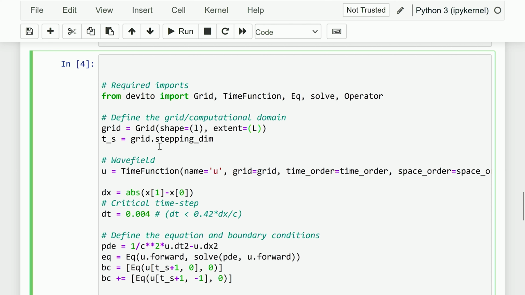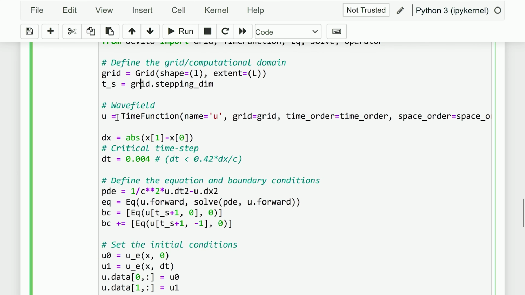We're going to use the modulo time step, and we're not going to save the entire scheme, so we need to grab the stepping dimension in order to set our Dirichlet boundary conditions a little later. Then we can create our time function U, our wave field, and give it the grid and the time order and space order of 2, which we defined above. Then we work out dx and the critical time step in order for the simulation to be stable.